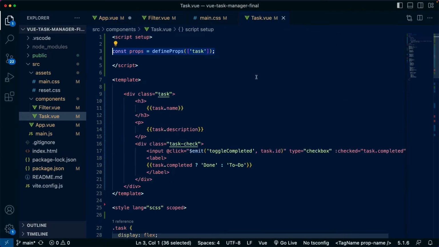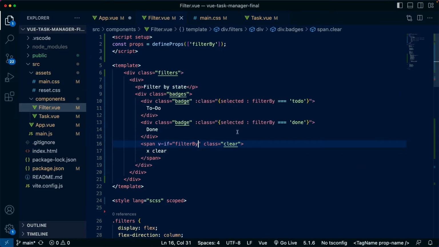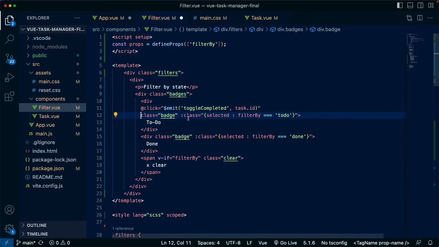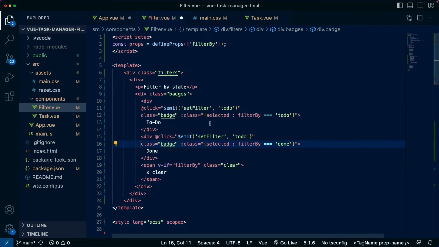So let's go to the task component so we can copy this part of the code. Let's go to the filter component, and when we click this to do badge, we are going to emit an event, and the event is going to be the set filter, and the value we want to send is to do. Now we are going to do the same thing for the done badge, but in this case we're going to emit the event and we are going to send the value of done.